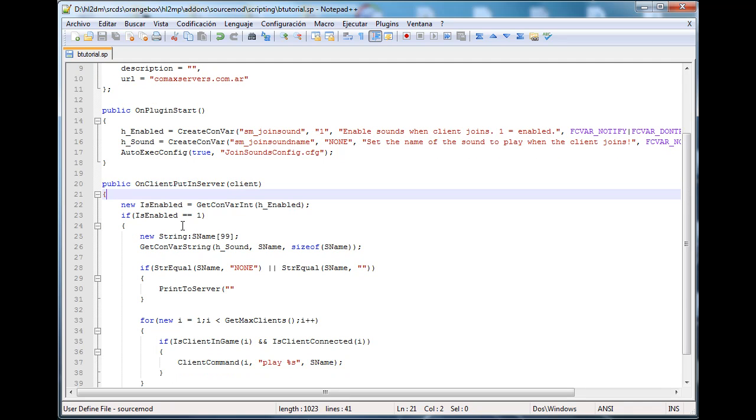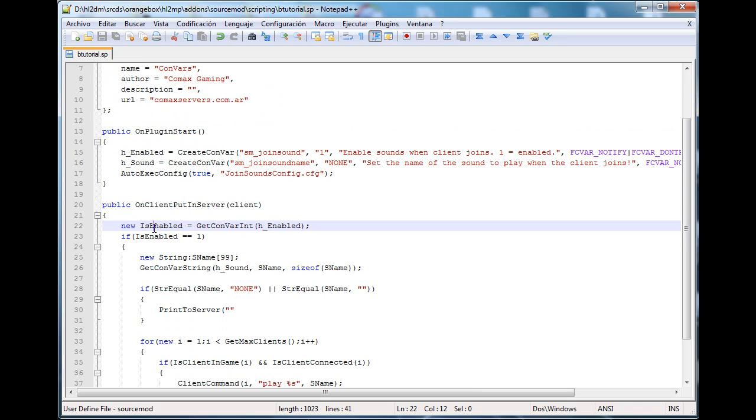But in here, I'm going to create a new variable called isEnabled, and this variable type is integer. Like this is an integer. Okay, now I'm going to make this variable equal GetConVarInt.